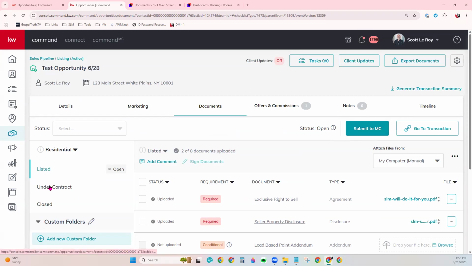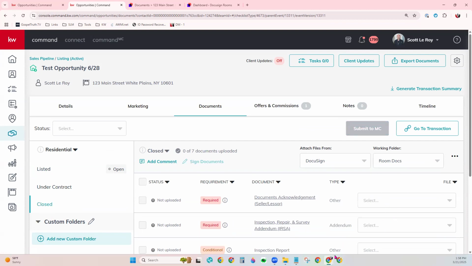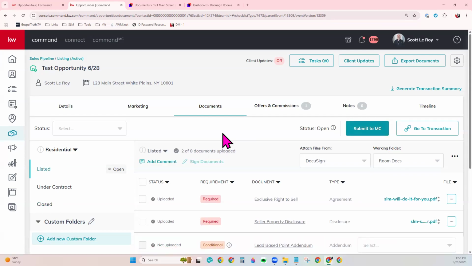And you'll do this for every single one. So when you're listed, when you go under contract, and once you're closed, you'll just come back here and add those documents and submit to your MC. And that's it, guys. That's the end of our DocuSign 101 class.